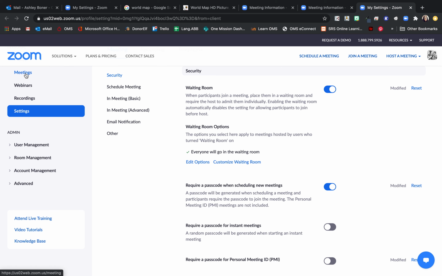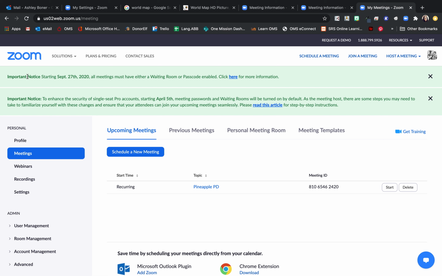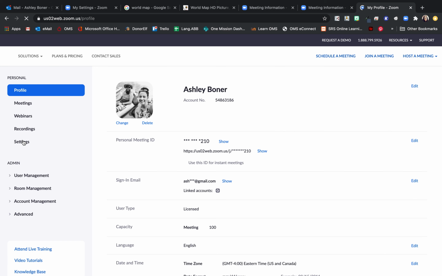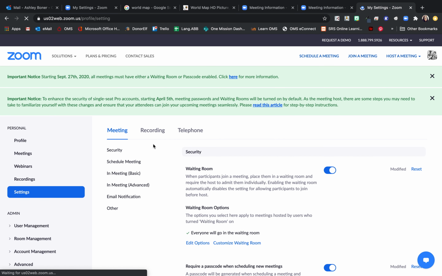make adjustments to your meeting accounts. So if you have reoccurring meetings, you can adjust in this main Zoom settings window. You can adjust your profile, etc. But settings is the main course where you adjust what happens in your Zoom meetings.